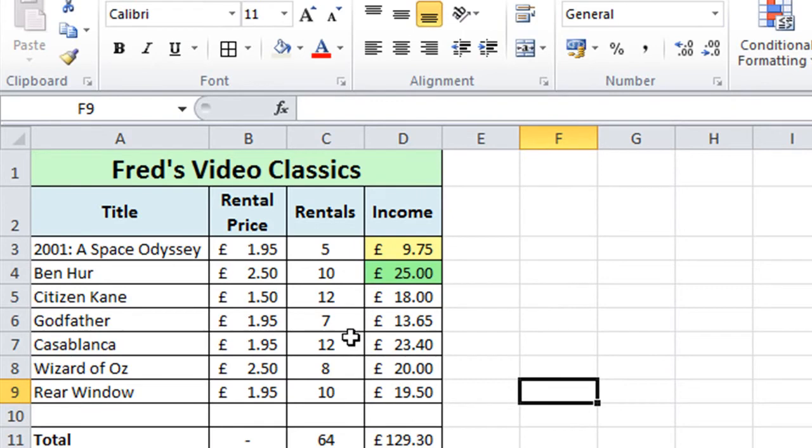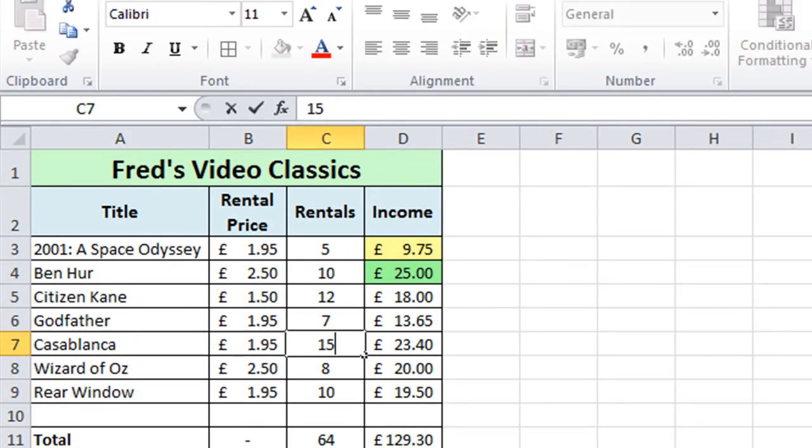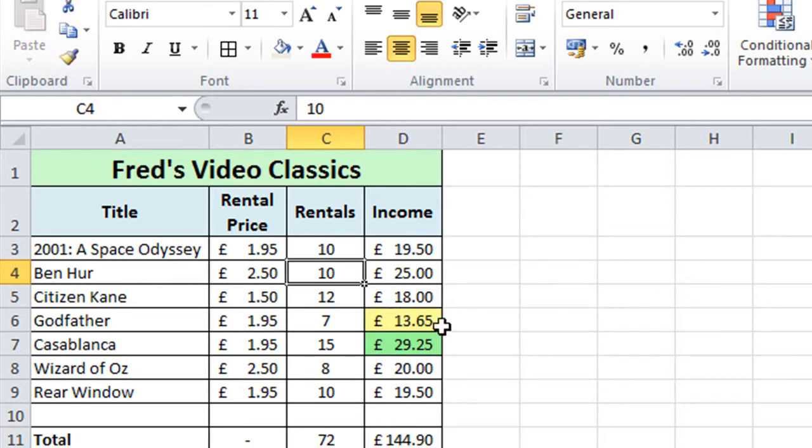Now to prove it all works, if I go to, let's say, Casablanca and improve those rentals up to 15, you'll see that Casablanca now becomes the top performer. And equally, if we go to 2001 and maybe double the rentals on that to 10, you will see that Godfather becomes the worst performer. And that basically is how it works: as the figures update, Excel automatically re-evaluates the numbers and applies the formatting depending on whether a value is the lowest or the highest.